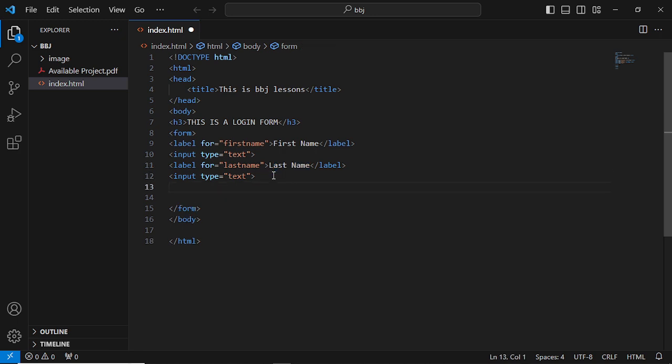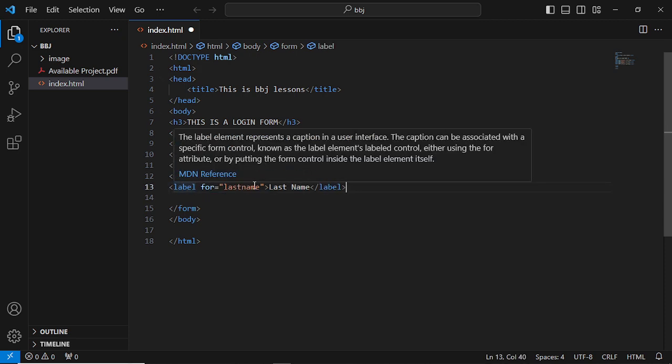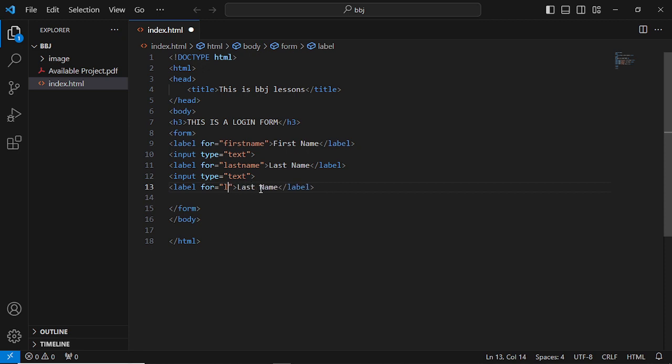Then next, I want the user also to provide his or her password. Sorry, let me also provide a label so that the user can know what to enter. So I'll get the label, copy, and paste. Then I'll say this label is for what? For a password. Then the user has to know what to enter so that he does not provide long things. So you write password.